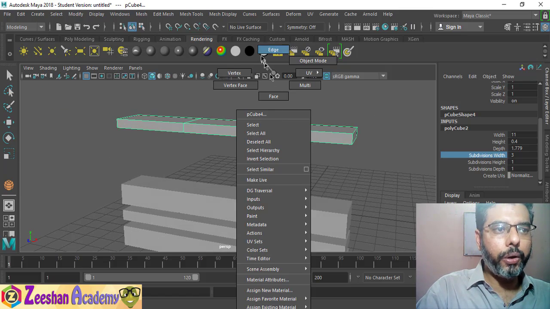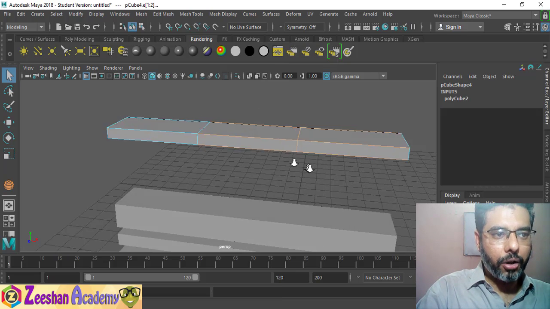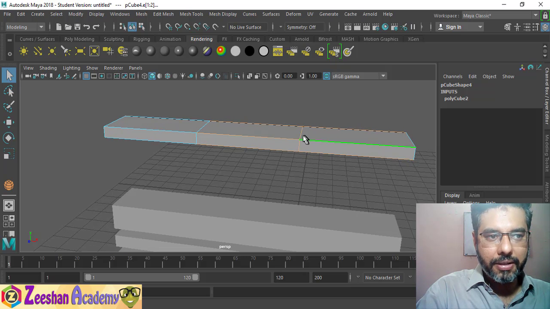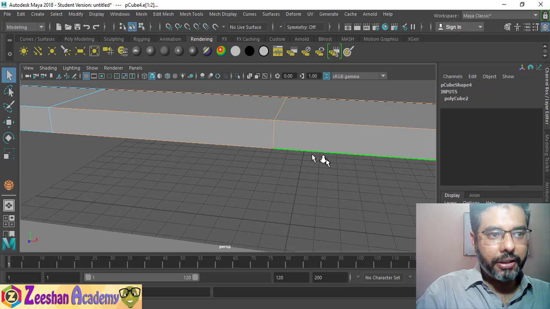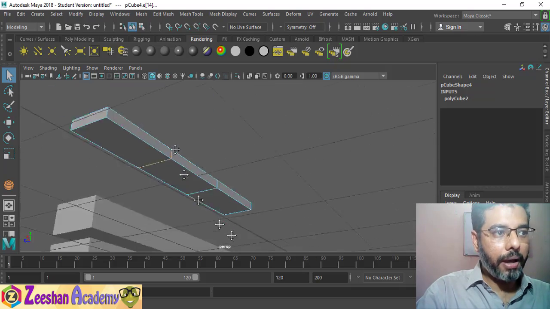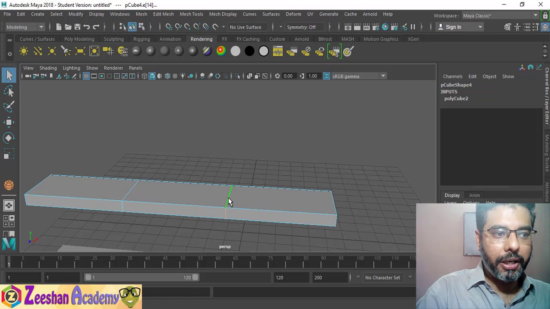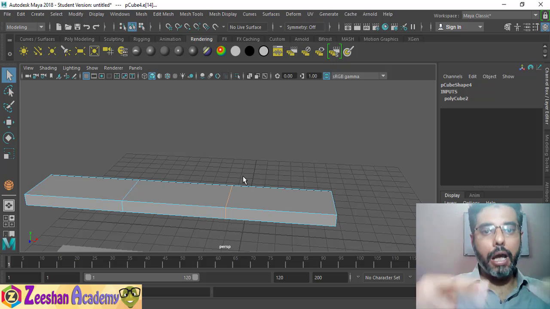Now what I do is I right click and hold, go to edges, click and drag, and you can see that the edge is selected, right? But it has also selected additional edges as well. So if you double click on this single edge, it will select the loop for you. If you go back here, you will notice that all the edges in a loop are selected. By simply double clicking on an edge, it will select the entire loop.